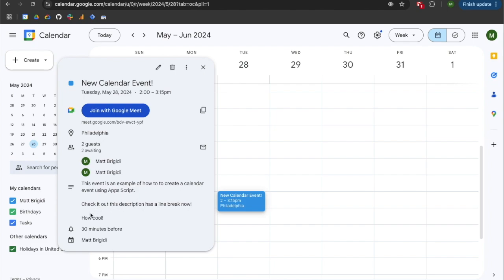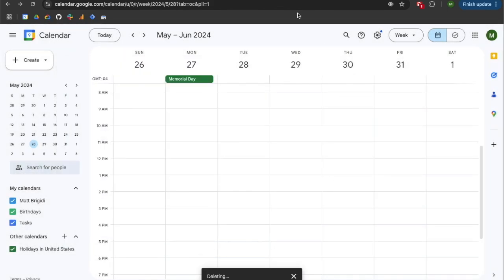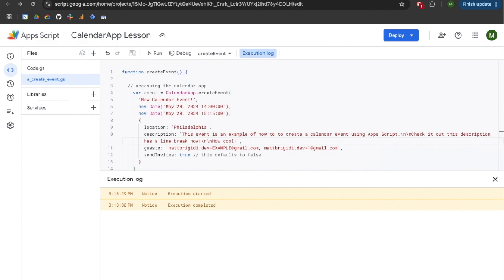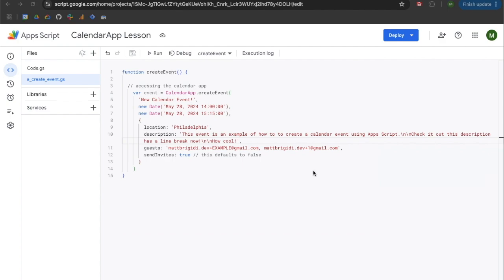How cool. Wonderful. So I think that's the basics if you are attempting to work with CalendarApp. I think the majority of the stuff that you're going to want to do will center around creating events. And this is how you go about doing it.